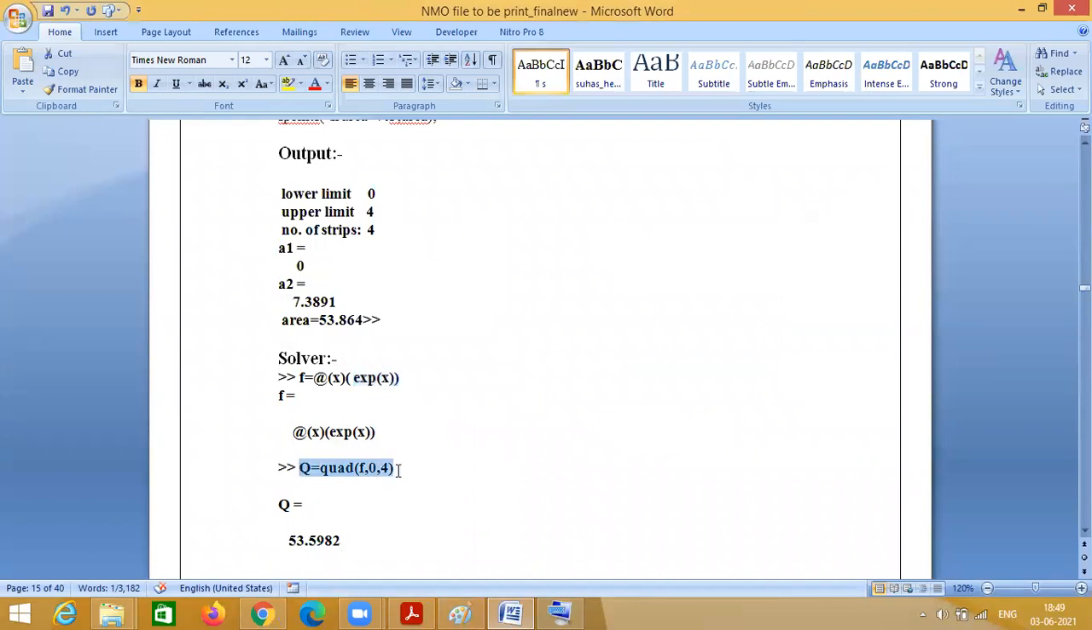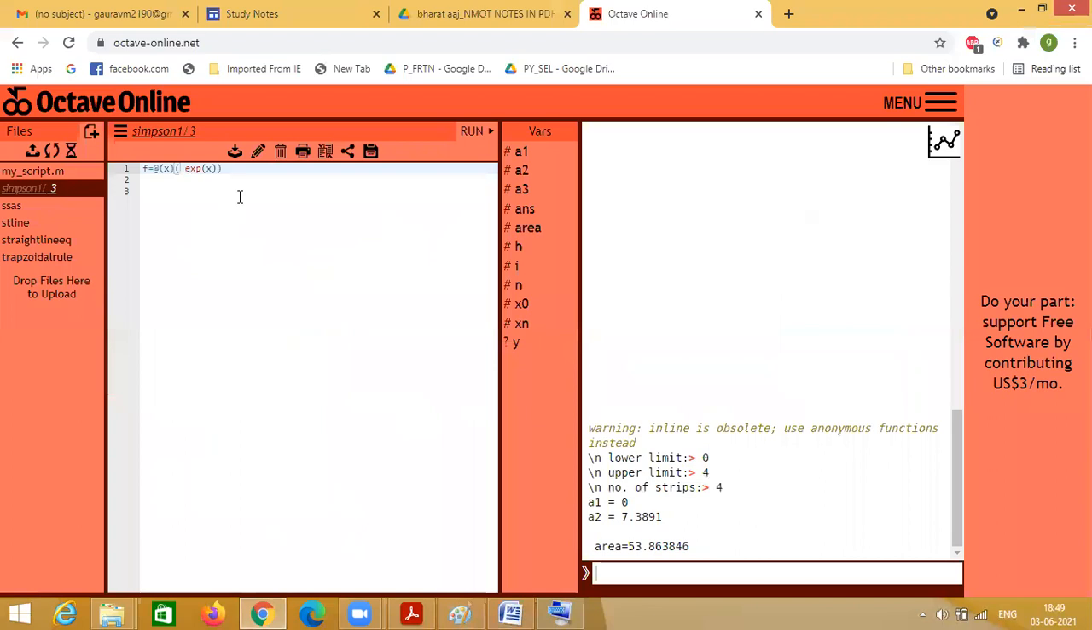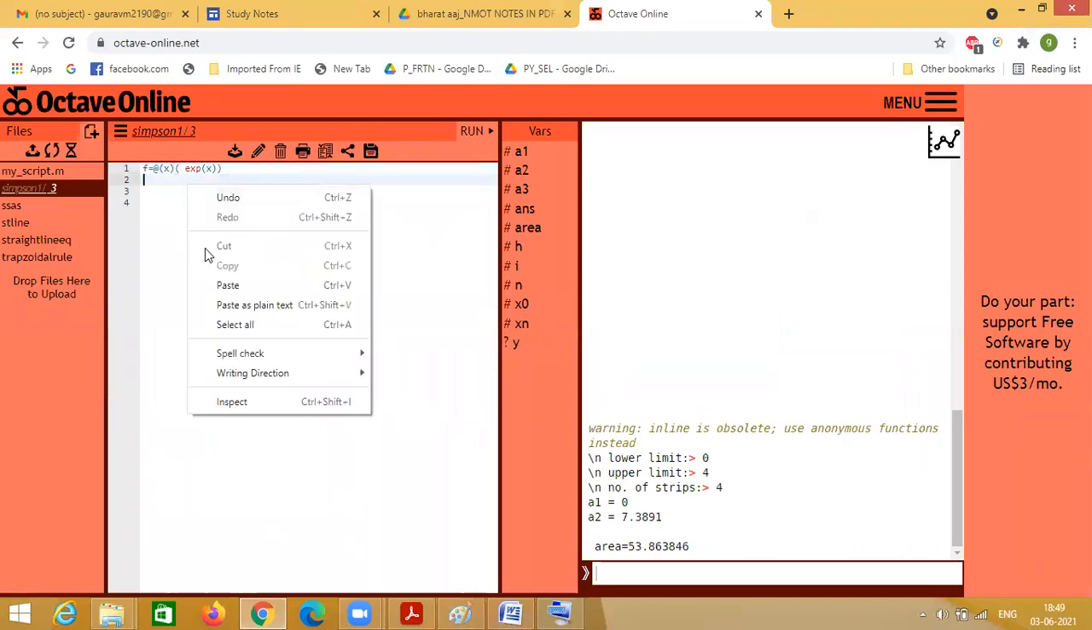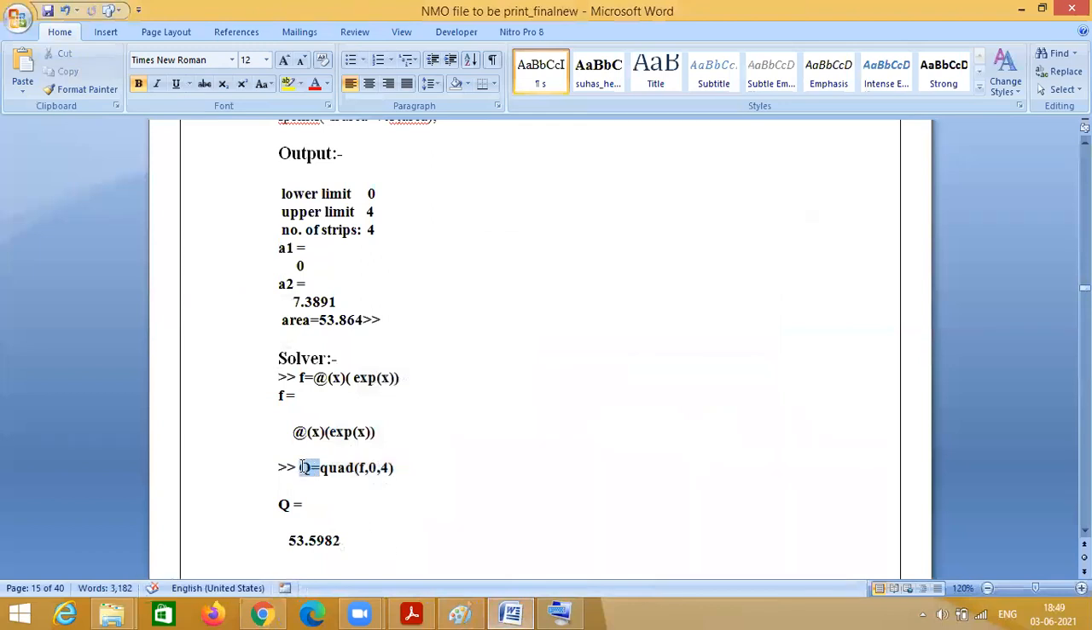After that, in the next line, we need to type q. This q is just any variable; instead of that you can take any name. After that you need to use the command quad. Then what is the variable used for the function? We have taken f, so write that variable of the function, and after that write the lower limit and upper limit of the integration. So comma, lower limit is 0, upper limit is 4.